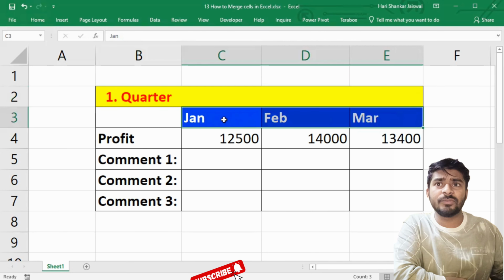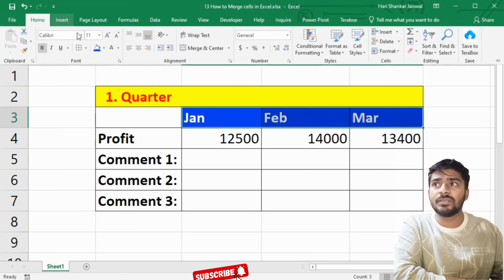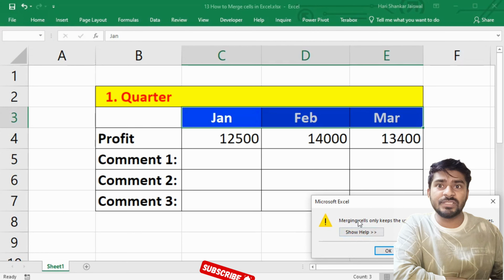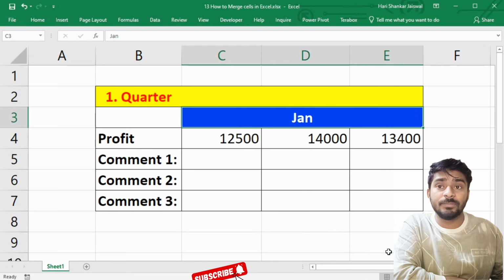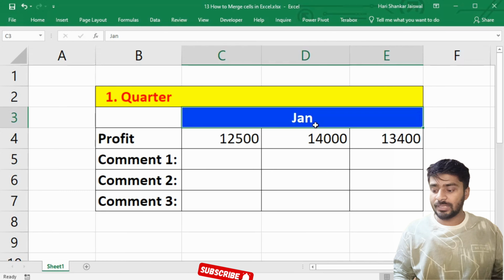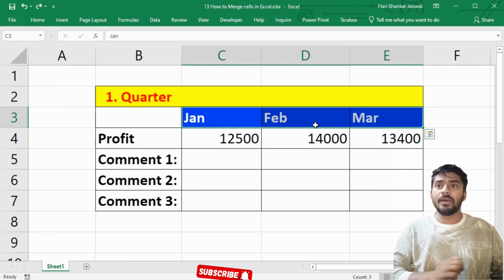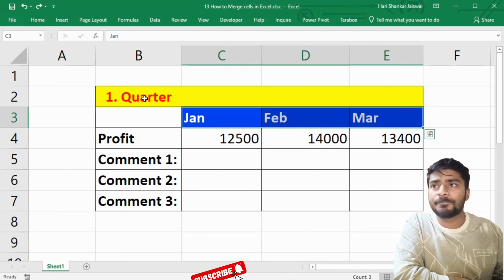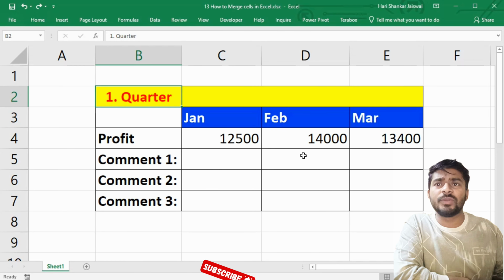If I want to do this for January, February, March, February and March will be removed, it will consider only one cell. Let's try it. January, February, March, Home tab, Merge, and you can see here merging cells only keeps the upper left value and discards other values. When I click this, it only selects the first one starting from the left side. So you can see only January is shown because it only considers one cell. So I will go back and press Ctrl Z, and this is a simple way you can merge it.